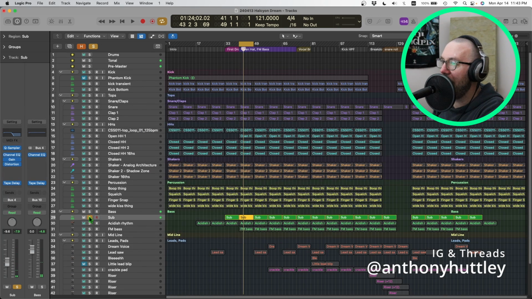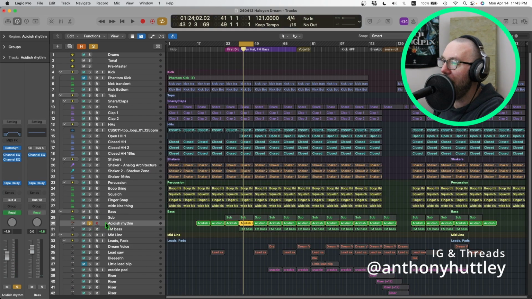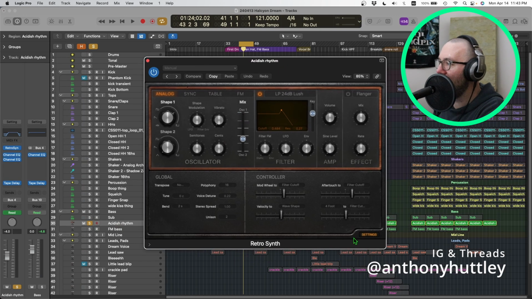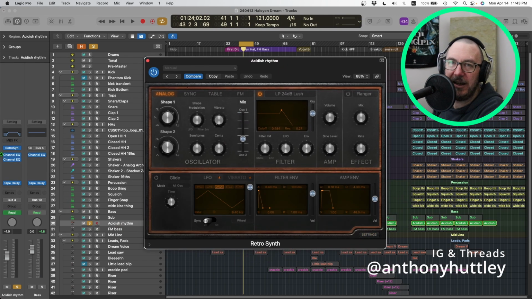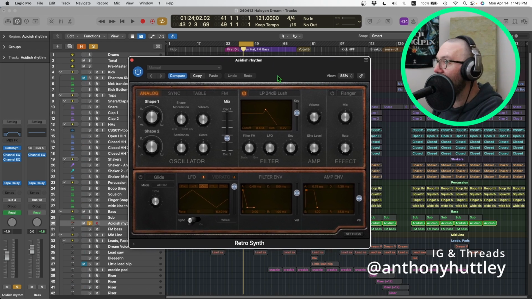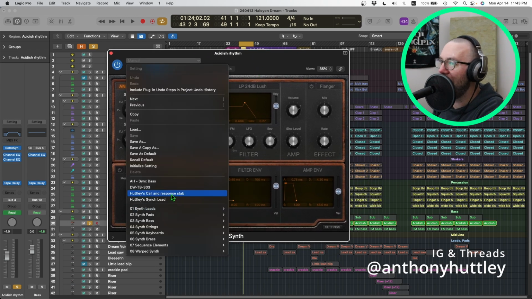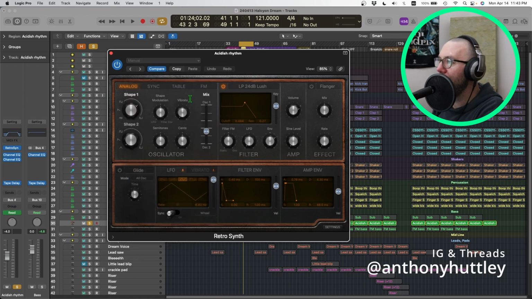That's the sub. Then I got this acidish rhythm. So it's emulating a 303 because Logic has a monophonic 303 emulator on here, but I don't really like it. But I like this. This is a preset by, I forget what his name is, but his initials are DW. And he made this preset, which is pretty cool. Sounds like that.